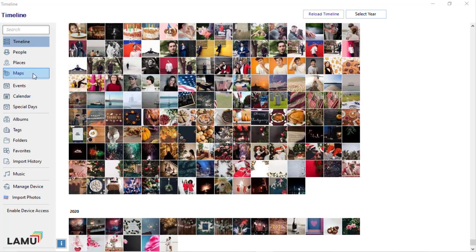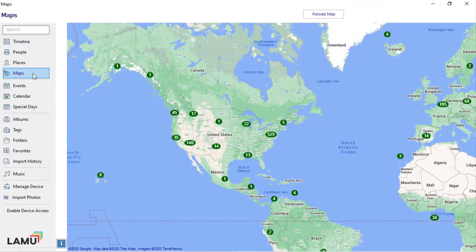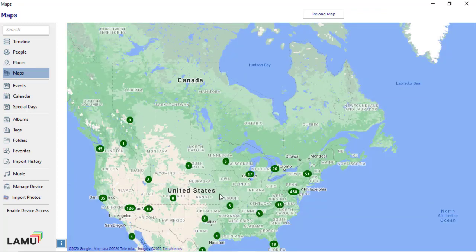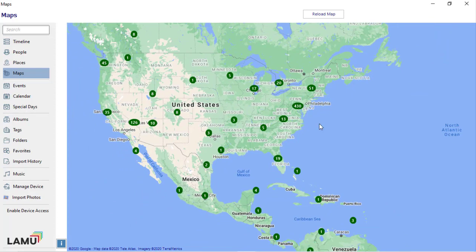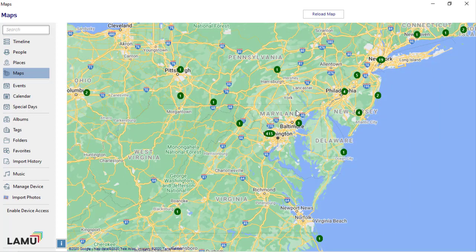Six, Maps. For photos with GPS location information, you can find them from the map view. You can use the mouse wheel to zoom in and zoom out, and use dragging to pan the map. You can also click on the green oval markers to drill down the map until you get a list of the photos in the specific location.